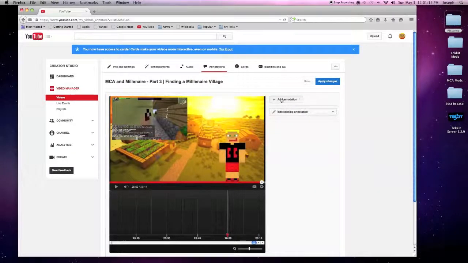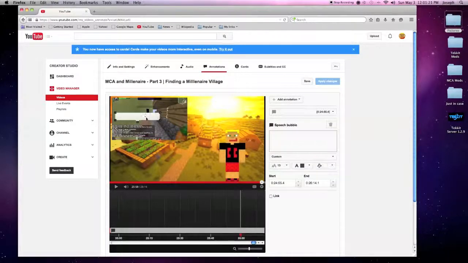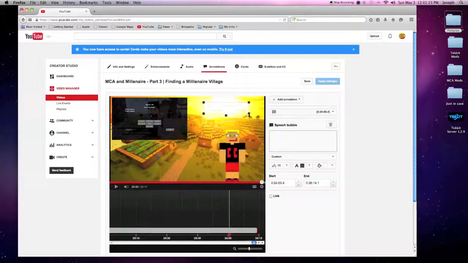So right here, I have annotation. The annotation options give you a speech bubble, a note, a title, a spotlight, and a label. The speech bubble shows up like this, and you can come down and make it bigger. Sorry. You can type in your text, whatever you want.